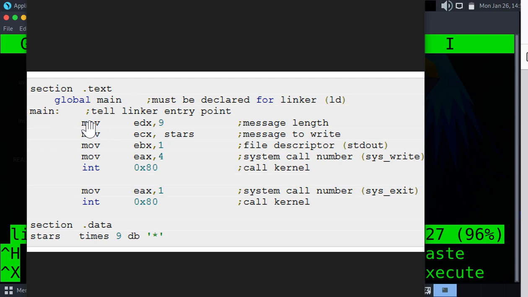Here, as you can see, we are moving 9, which is the length of our message, into EDX, and then we are moving the address of stars into ECX. From there we are moving 1 into EBX, and you know that 1 is the file descriptor for standard output. Then we move 4 into EAX, and call our kernel to execute those instructions. Then we are moving 1 into EAX, which is the system call number for exiting, and then we call our kernel like that.